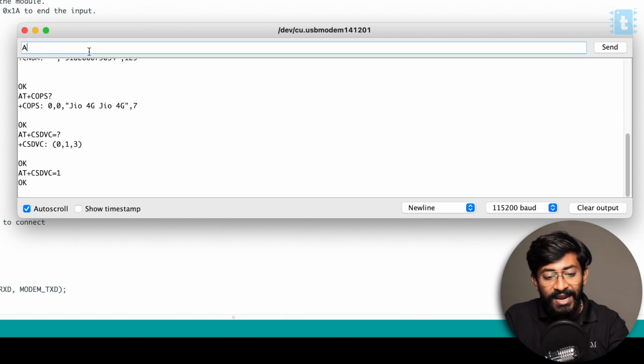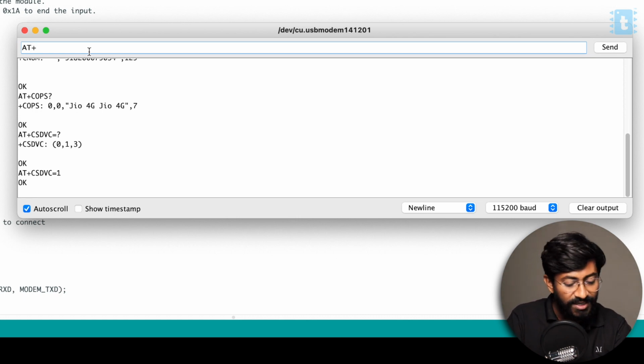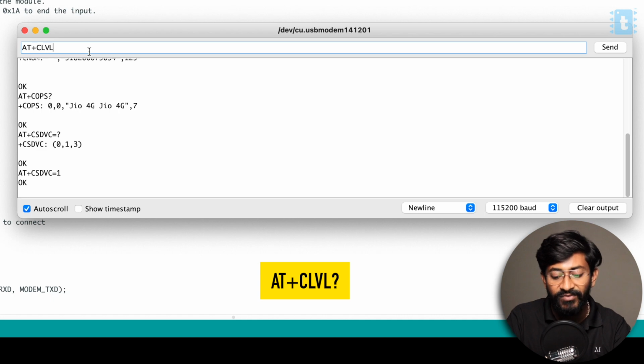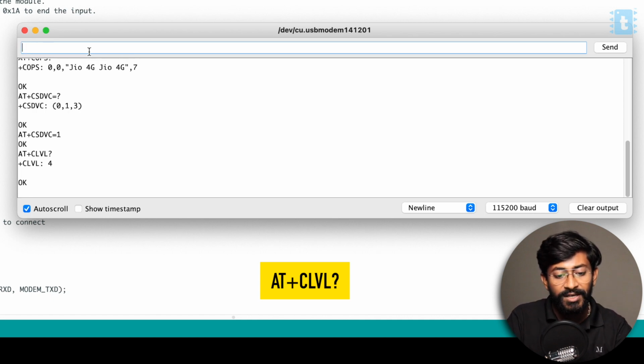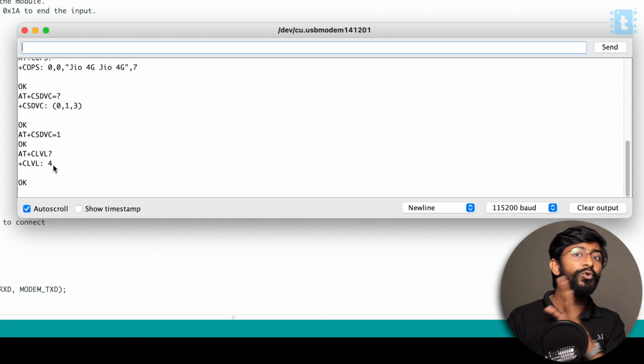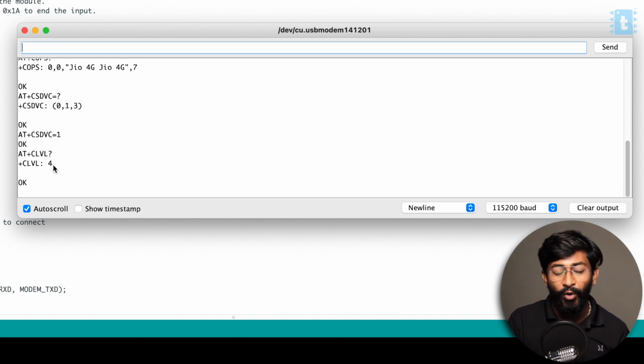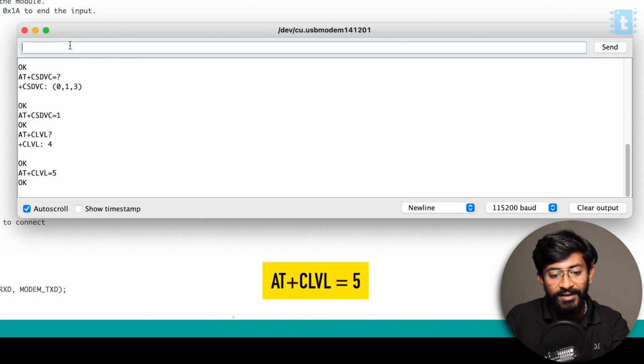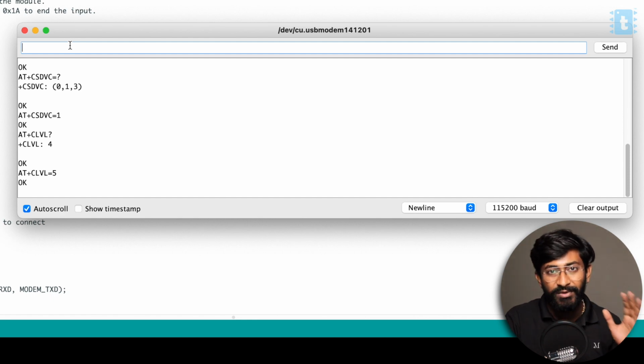Now we need to set the audio level, which you can set by typing this command as CLVL. If you write question mark here, it is returning as 4. So the volume is in the range of 0 to 5, where 5 is the maximum volume. So we have put a 4 here. We can change it to 5 as well, just like this. I can change it to is equal to 5, and it's shifted to 5. So it's the maximum volume we'll be getting inside the earpiece. So that's the one thing, and now we are good to go to make a call.